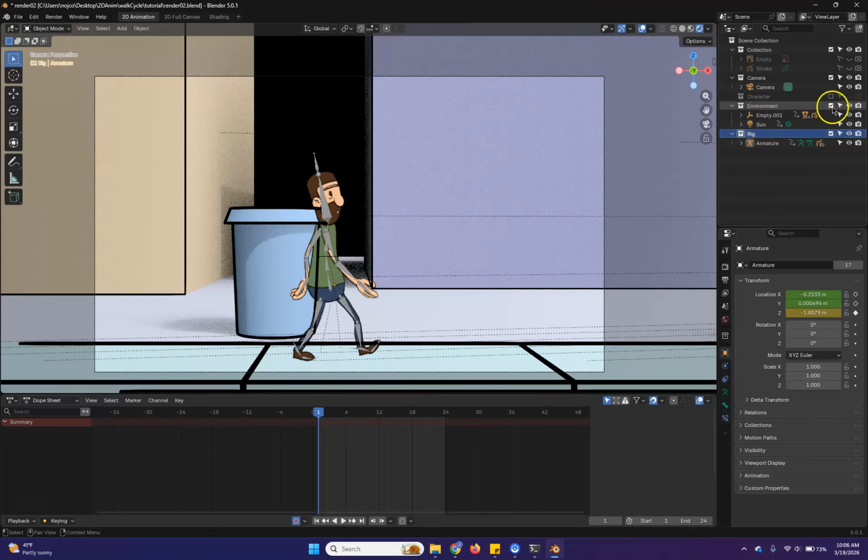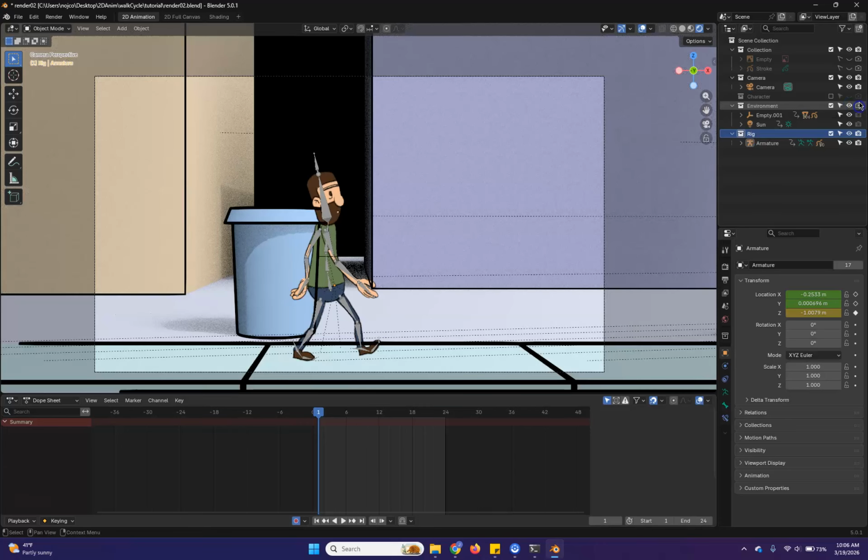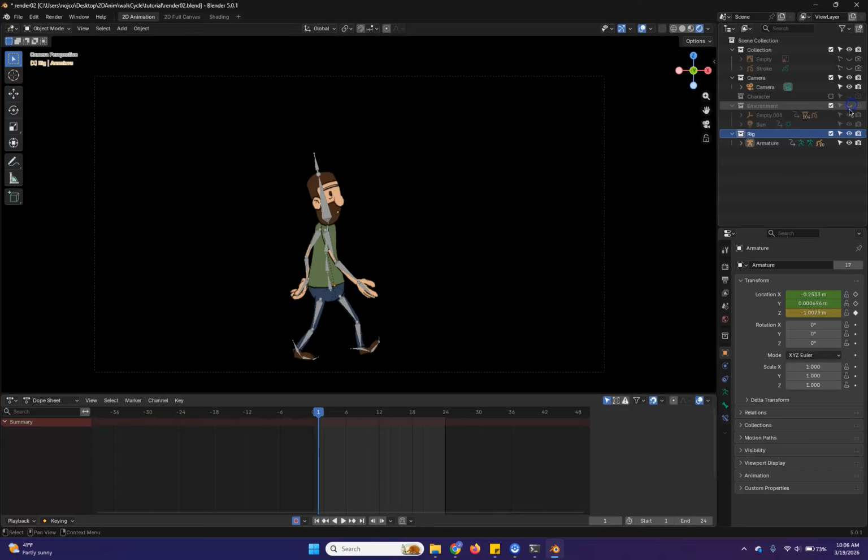And what I'm going to do is the environment here. This will turn the environment off, but that's only for the viewport. If you hit F12 to do just a single frame render, you'll see it's still there. To actually turn it off from the render, you have to turn this one off. If you turn both off, they'll be off for both of them. So I'm just going to turn both off because that way I can visually see what it is. Otherwise, you might think that you have it all off, but you don't.